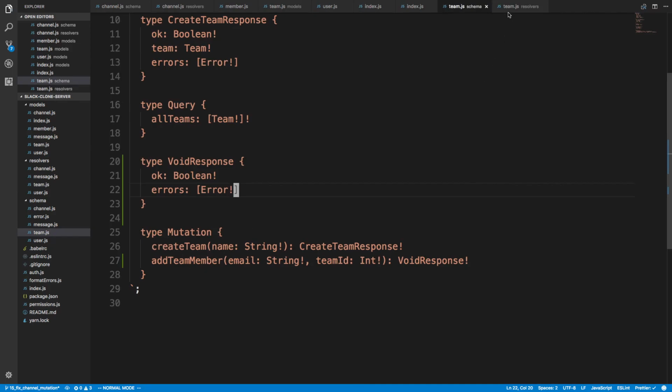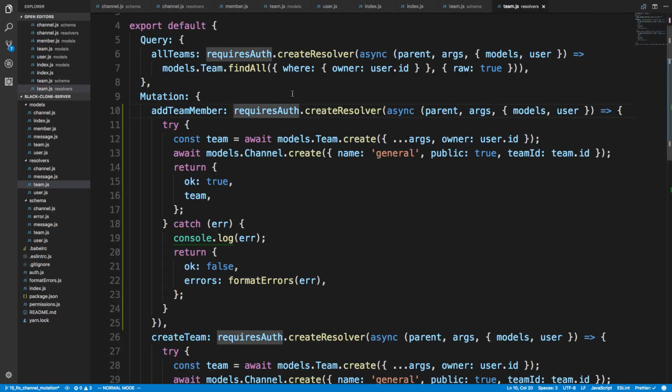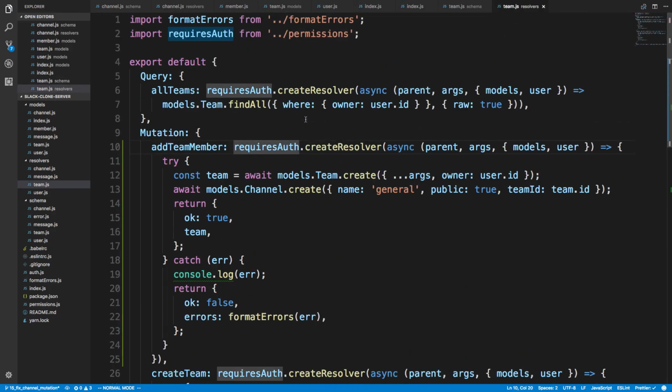Is that, yep, add team member. So here we want requires auth. But what we also want to do is require the user to be the owner of the team, right? So if I am a member of the team but I don't own the team, I should not be able to add other members, unless that's a feature we want. But for now we're going to say only team owners can add people.